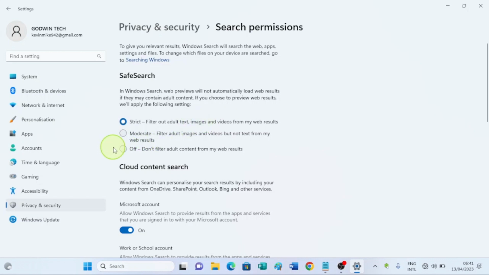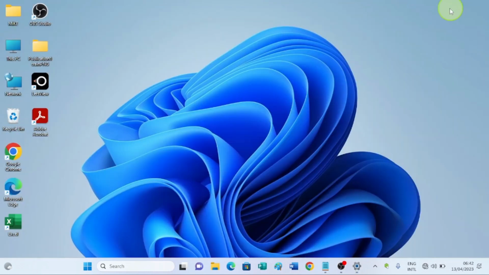Then off. Maybe you don't want any filter at all, so you can go with the option for off, which says don't filter adult content from the web results, be it text, images, or videos. None will be filtered. But to be on the safer side, because you don't know who will access your PC at any point in time, I think it's better you go with the moderate option, which is set by default. All right, so these are just the few steps you have to take to enable Safe Search on a PC that runs the Windows 11 operating system.